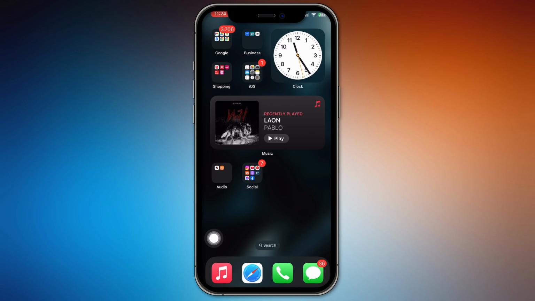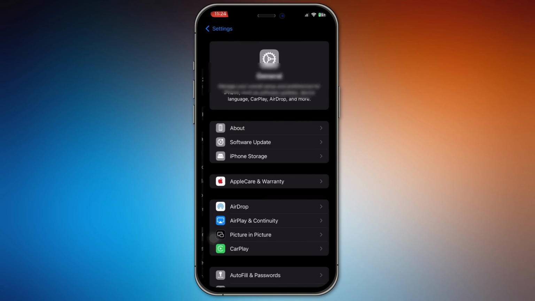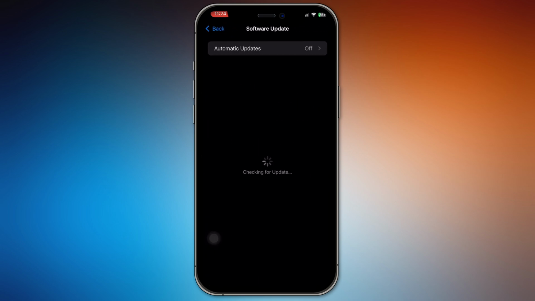How to look at calculator history on iPhone or iPad. Before we begin, ensure your device is running iOS 18. If you're not on this version, go to Settings, select General, then Software Update to upgrade your device.